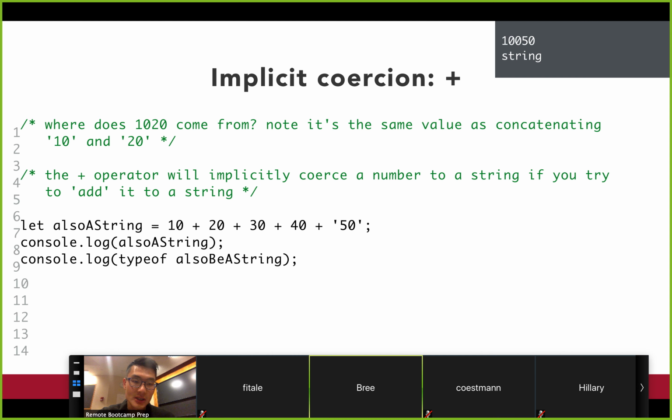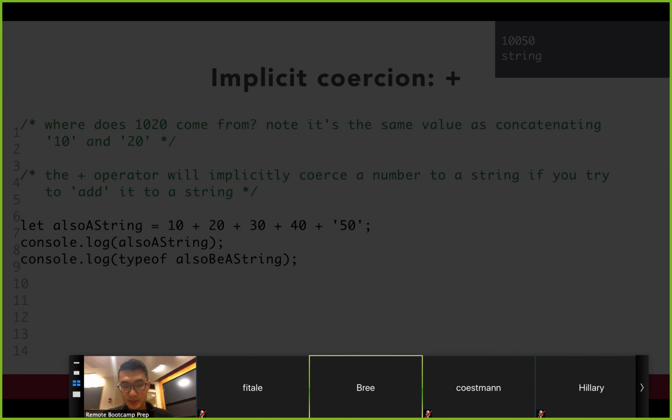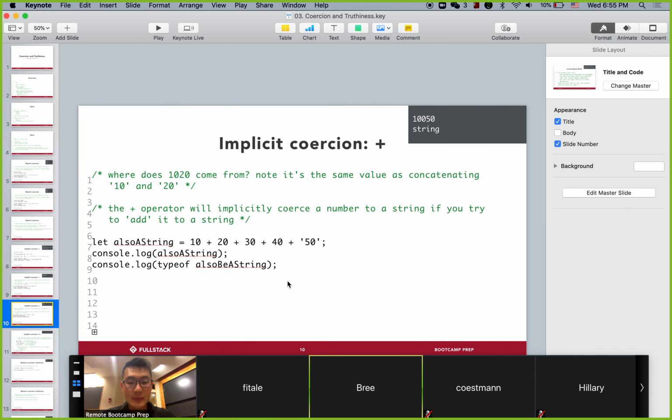It's still a string, but now the string is 10050, because as we move from left to right, the first four things we're adding are all numbers. So there's no coercion involved. The coercion only takes place on the last step when we're trying to add a number to a string. Any questions so far?